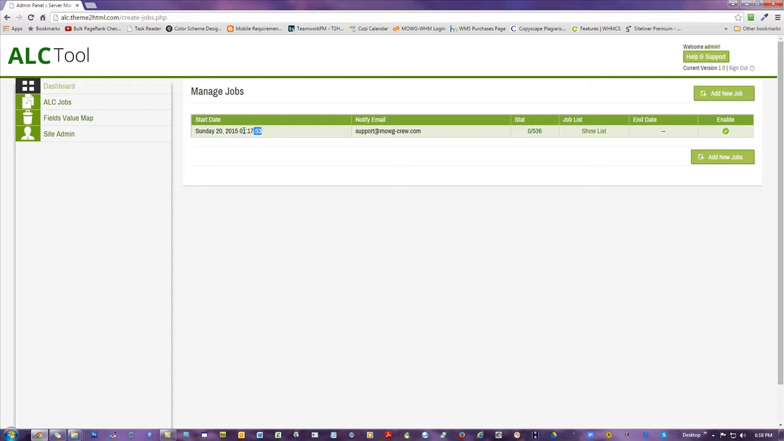It's starting. Whatever the system time is, that's just the default time it's set to. It's going to notify this email. Here's the stats: it's done 0 out of 536 so far. You can show the list to see how it's coming and what it's sending to. End date is going to be when it's done. It'll tell you when it's done.